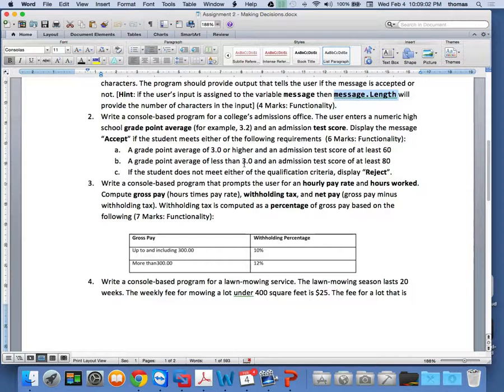Here's the next one. My grade point average is less than 3, but my admission test score is 80. Either one or the other. I'm less than 3 but my score is 80 or greater. I'm good to go. If the student does not meet either one of these qualification criteria, I reject him. Else, you're rejected. That's how it works for this one.